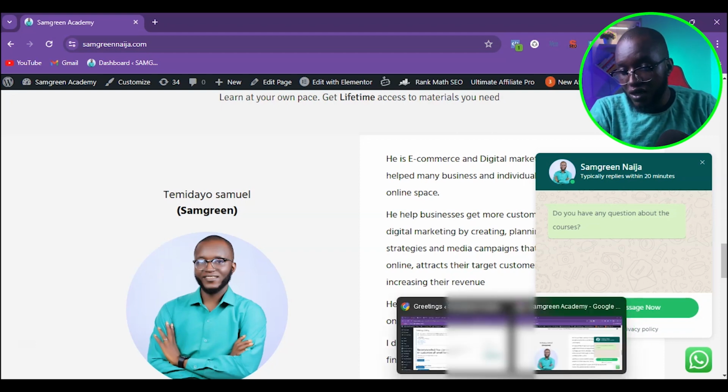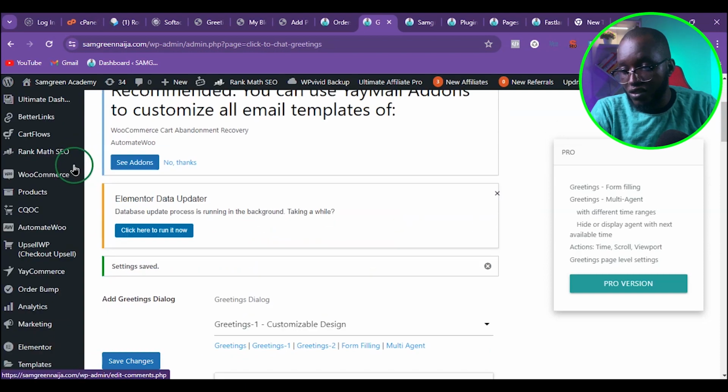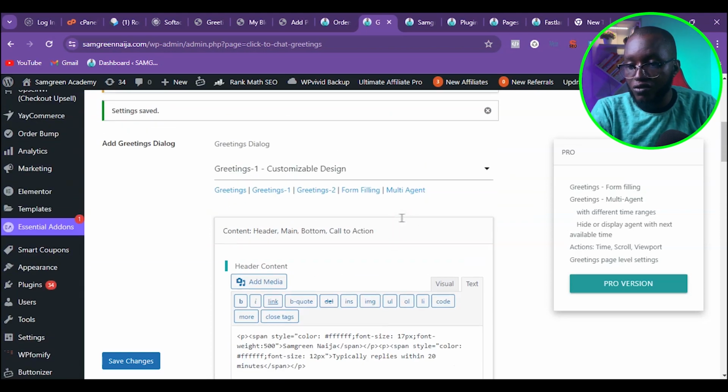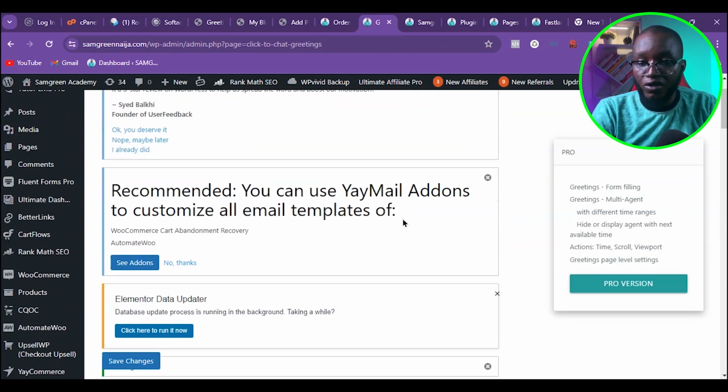You can still go ahead and do a little bit of customization. You can see that you can integrate this with your WooCommerce and do a little bit of customization right here. But that is everything we're going to talk about in this video, and that is the simple way you can add a WhatsApp button or WhatsApp live chat on your WordPress website.